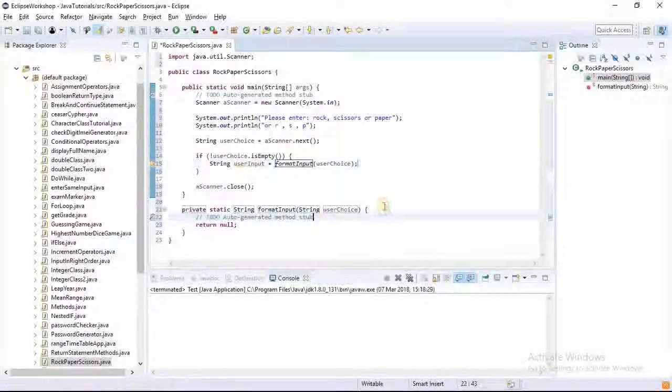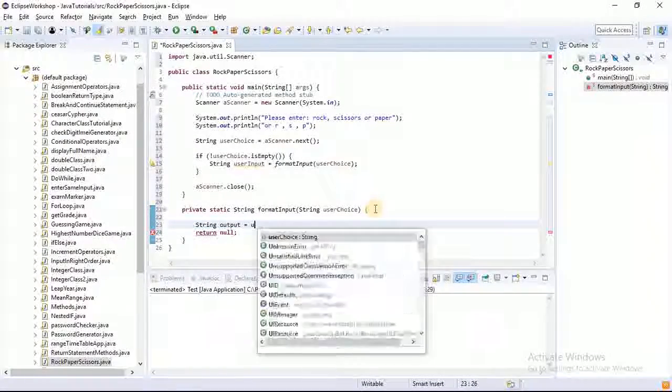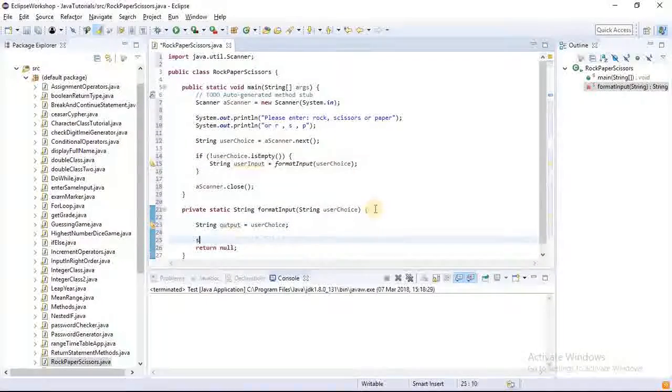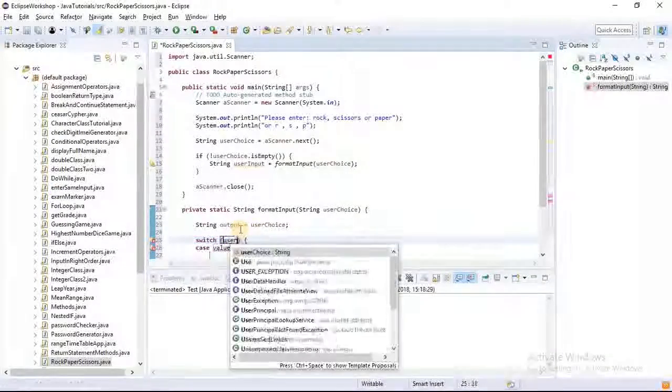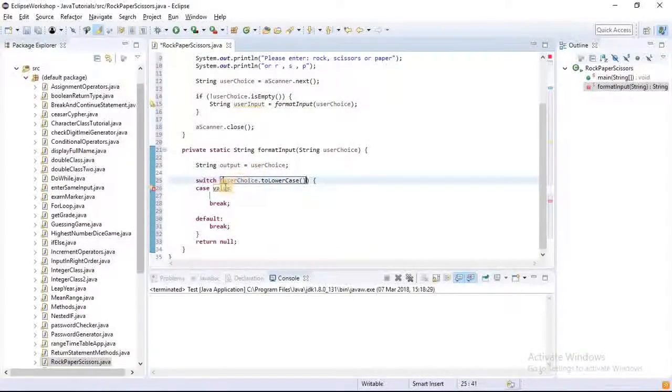So I'll hover and create the method. Okay, so it's going to return a String. First of all, I'm going to create a string variable: String output is equals to userChoice. Then I'm going to use a switch statement on userChoice.toLowerCase. So I'm going to first convert this to lowercase and then check, depending on what the user entered. So if the user entered r, I'm going to say output is equals to rock. Okay, so I'm just going to copy all this.